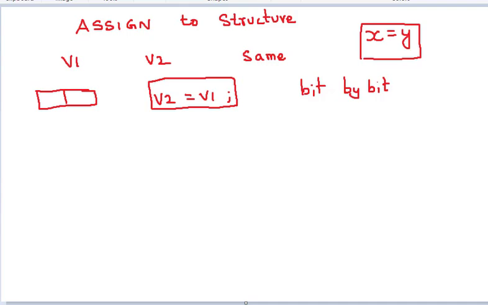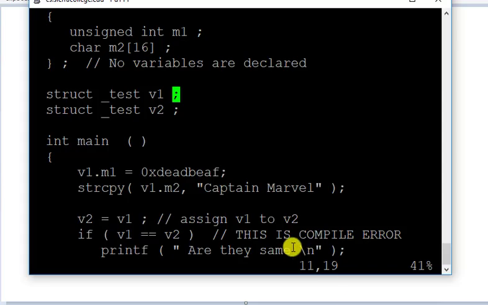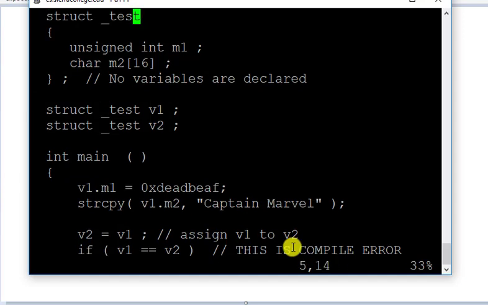So let's go here, and here I have two variables, test v1 and v2. They are the same structure, and I assigned a value. So it's basically assign v1 to v2. It's very simple. It's a slam dunk. If you want to copy massive amounts of data, this is the best option too.